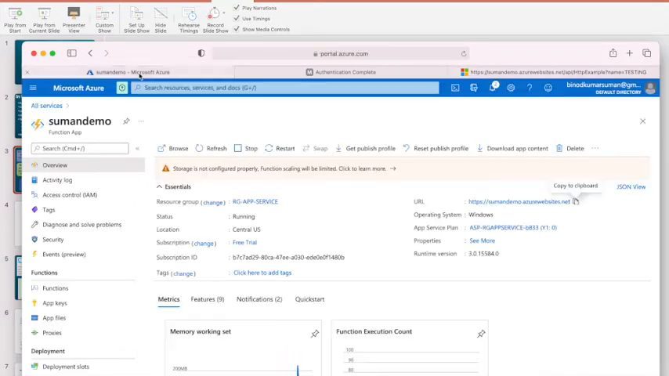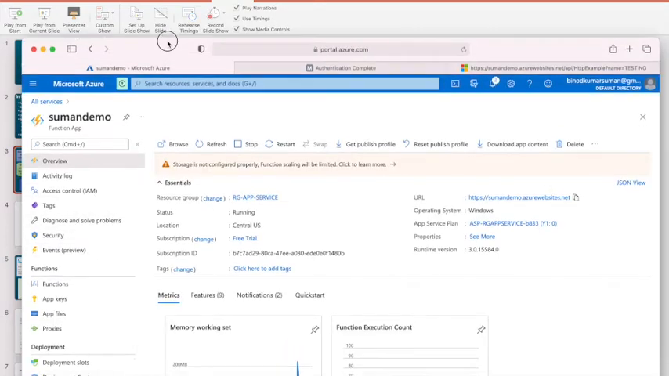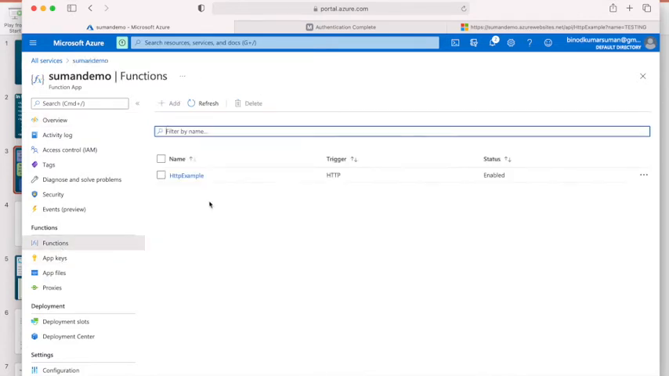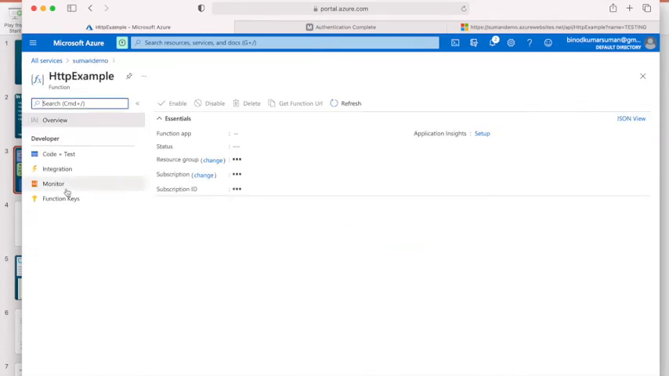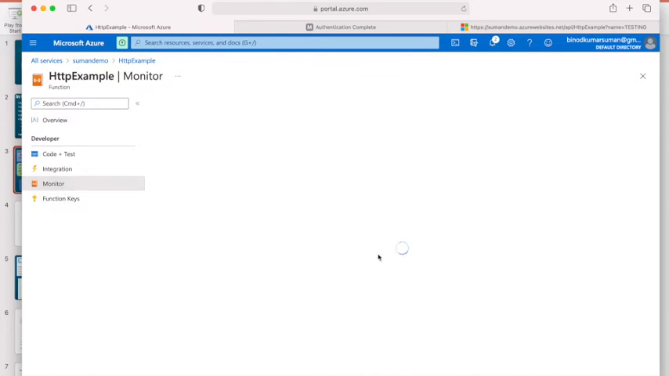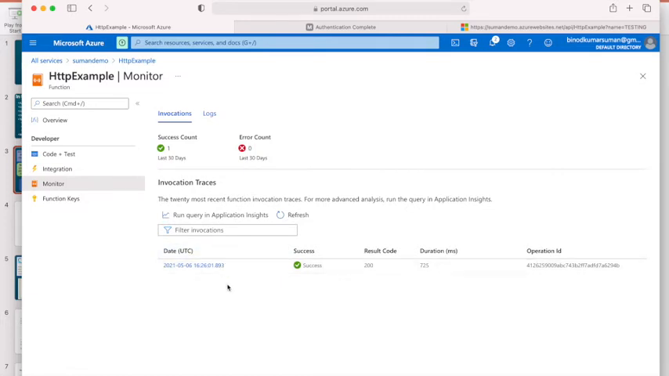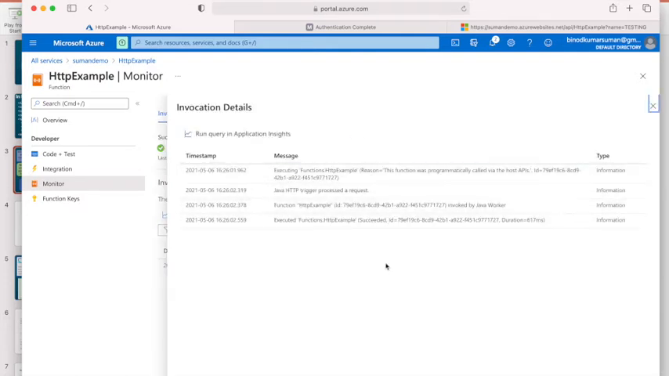Now, if you see here, we have the monitoring part, right? Let me show you. Go to the function in HTTP example, you have the monitoring. Monitor will show how many times you have executed or called this API. We have called 3 times, but it is showing 1 time only. It takes a few minutes to update here, but at least go here and see all the output here, right?